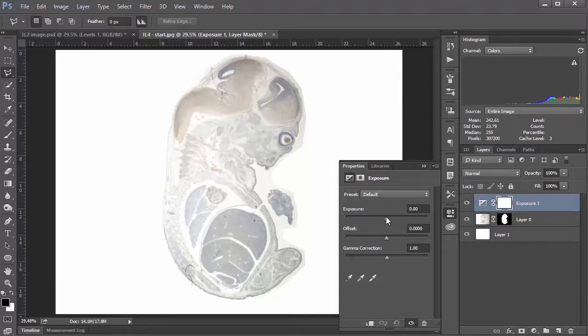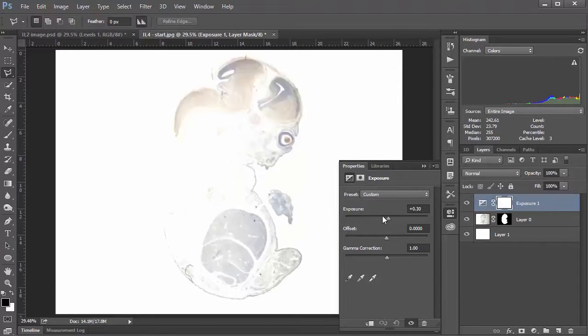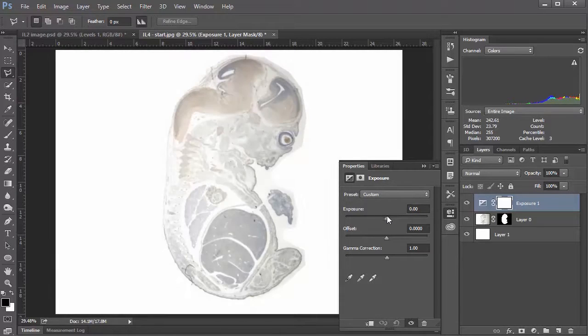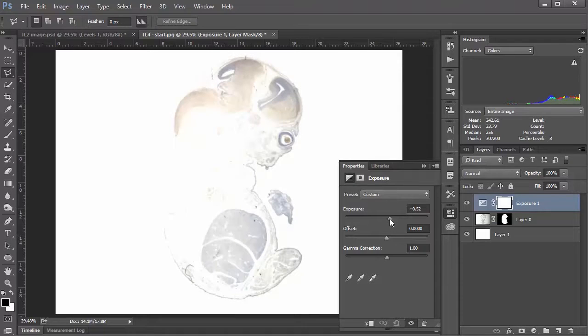I find with the exposure sliders here, you really don't need to go crazy with them because they can get out of control pretty quickly. Frankly, all I really did here was tinker around with this slider until I found something that I liked. What I'm looking for is to expose this side so we don't have that dark shadowing anymore.